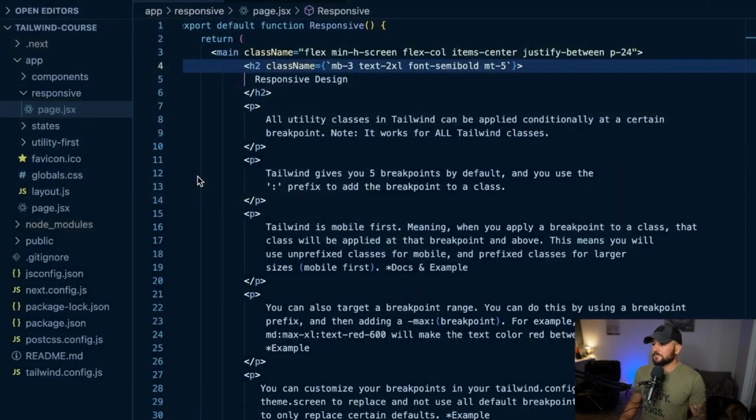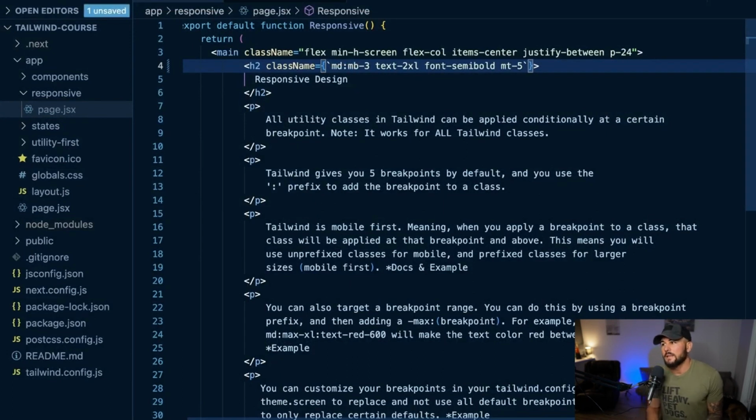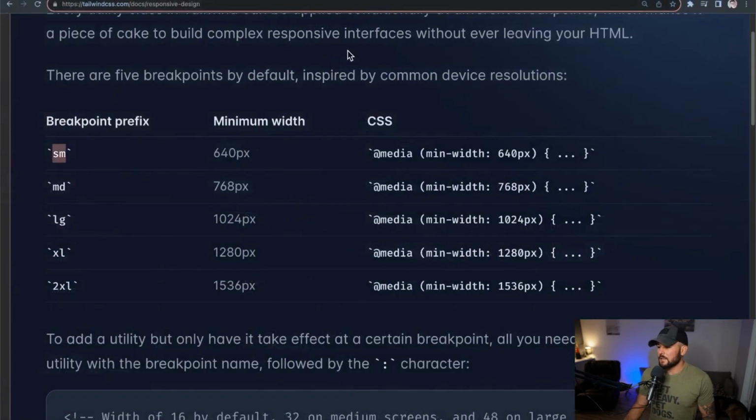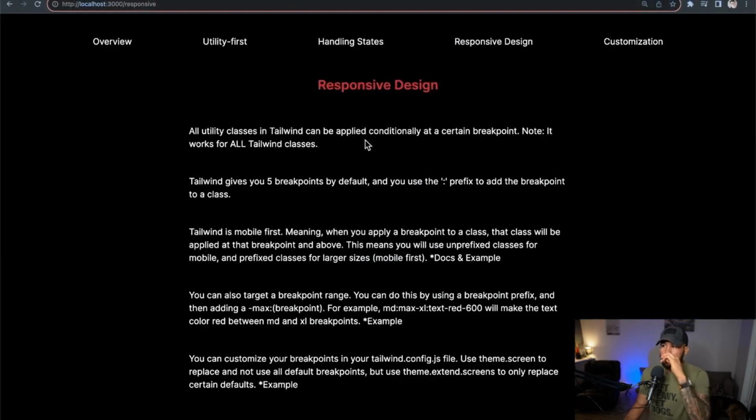So let's go ahead and show you how this works. So for my responsive design, let's go ahead and change the color on, let's just do medium and above screens. So I'm going to do MD: and then I can use any class that I want to. So in this instance, I'm going to do text-red, and I believe 600. So this is going to make my text red on screens that are at that medium breakpoint and above. So if I come back to my web browser here, you see that my responsive design header is now red because this screen is above my medium breakpoint.